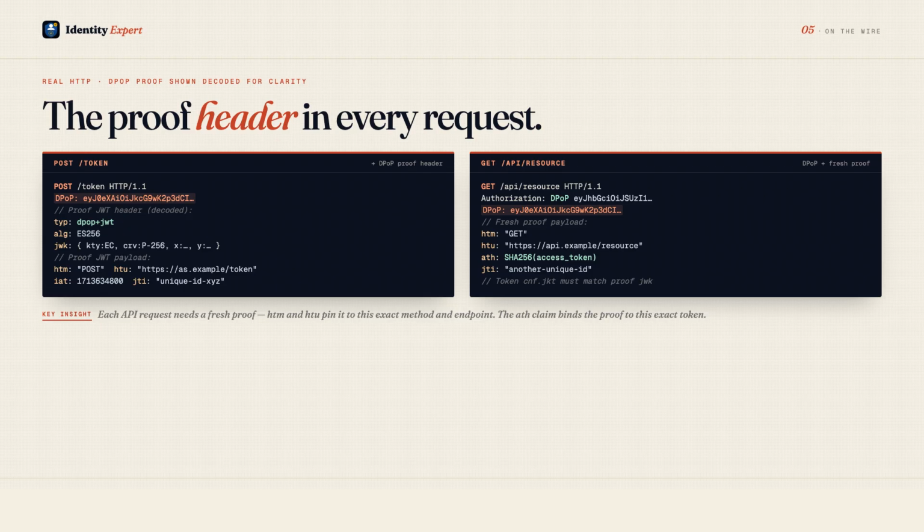Now when calling the API, the authorization header carries DPoP and the token, not Bearer. A second DPoP header carries a fresh proof for this specific request. Its HTM is GET, and its HTU is the resource endpoint. The proof also carries an ATH claim, the base64url-encoded SHA-256 hash of the access token itself. This binds the proof to this exact token, preventing proof substitution attacks.